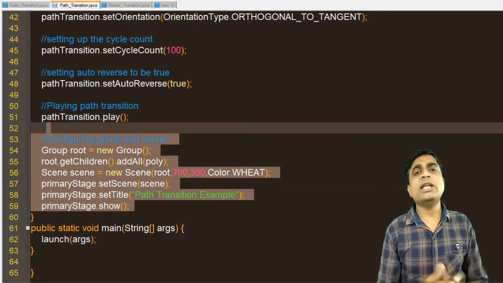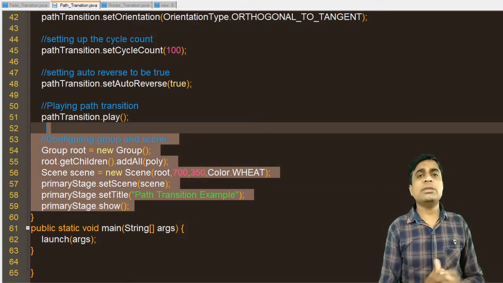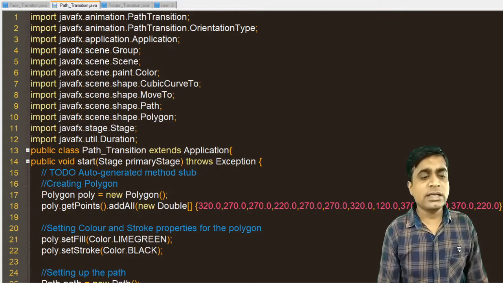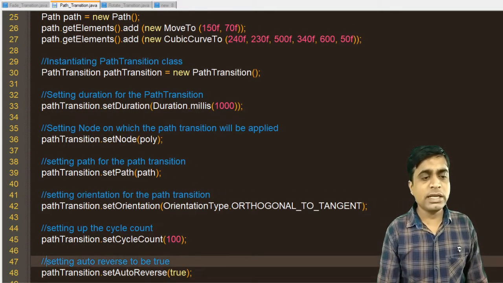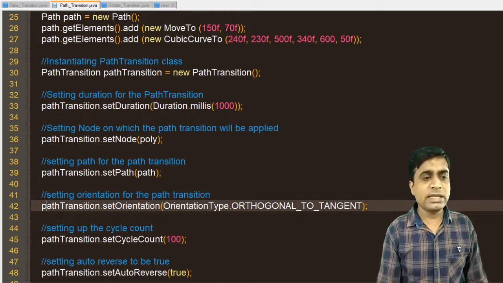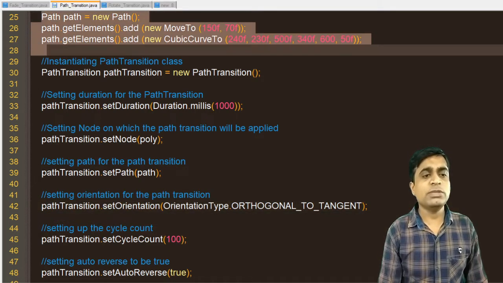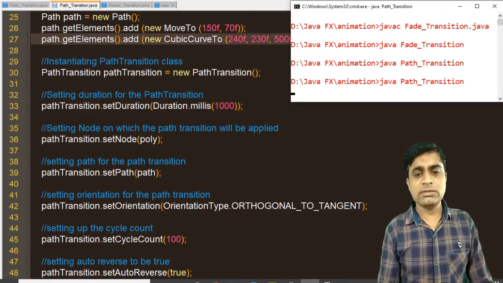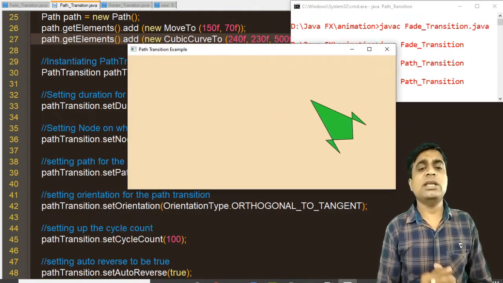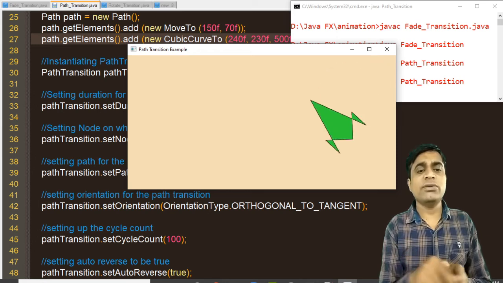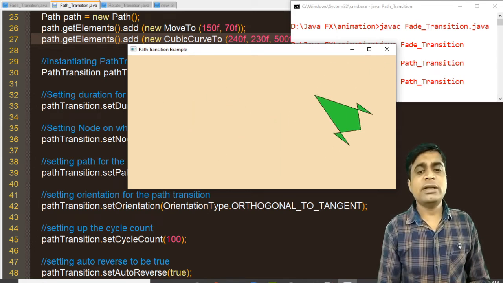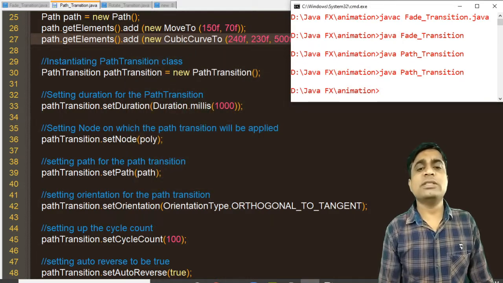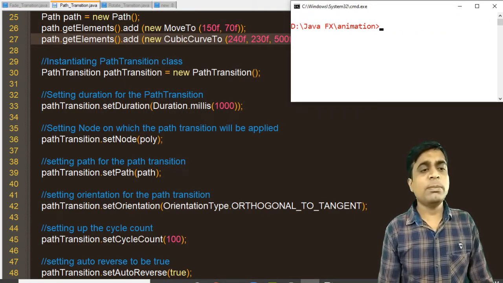So most of the lines are similar to the fade transition, but there are some lines that are different. In path transition, set orientation is there, right? Then the orientation, and the one where we are initiating the object of the path. So these lines are required. Let's run once again. You can easily see the output. This is the orientation we have created, right? So if you want to perform this type of animation, then you can use a path transition.